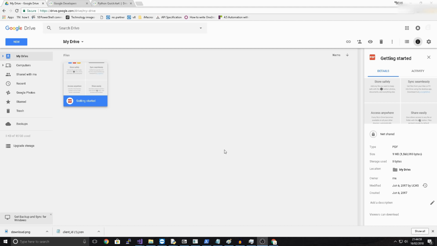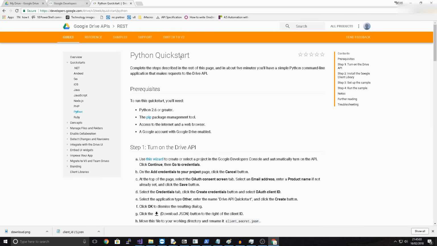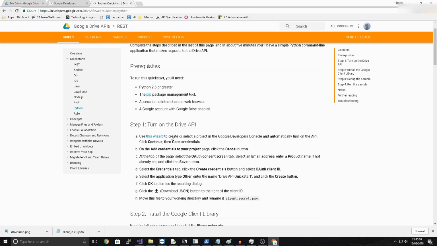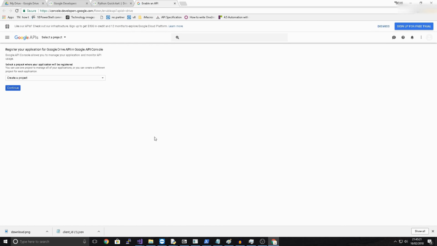So let's get started. The first thing you're going to want to do is have a little look at Google Drive's API Quick Start Guide. It goes through quite nicely about how you can get started. The first thing you want to do is go through this wizard. This wizard will allow us to essentially enable an API, create an API project, and get an OAuth key.